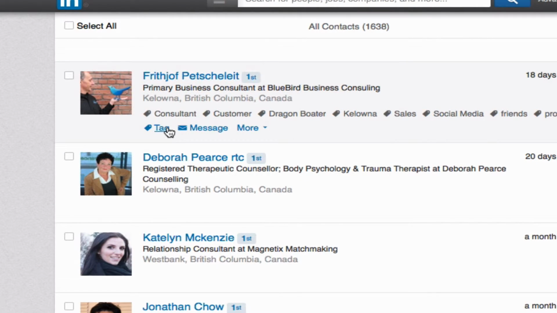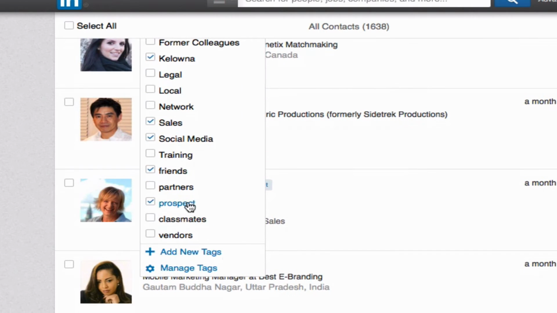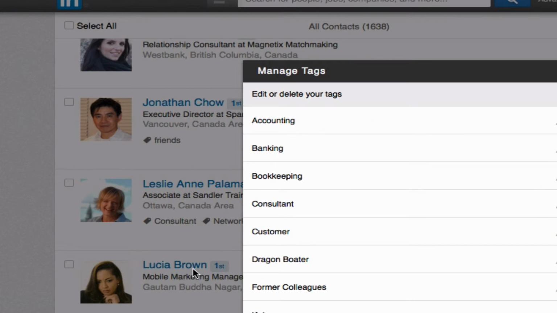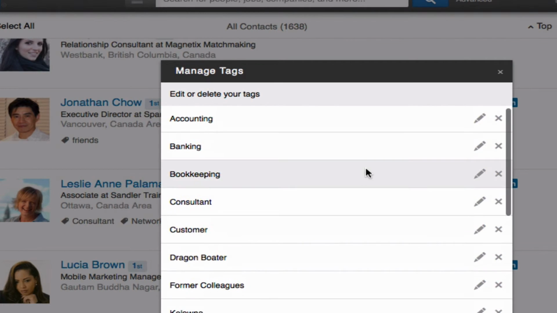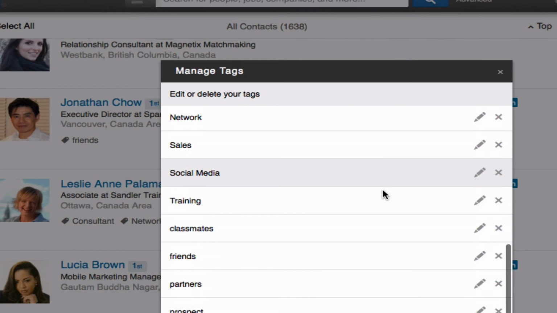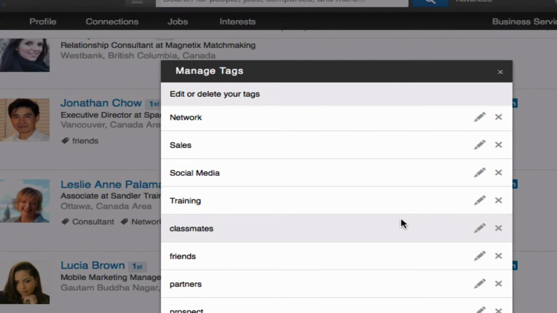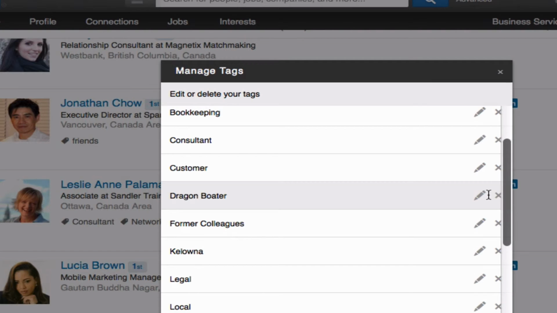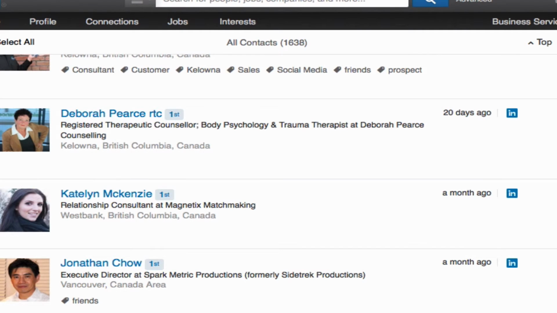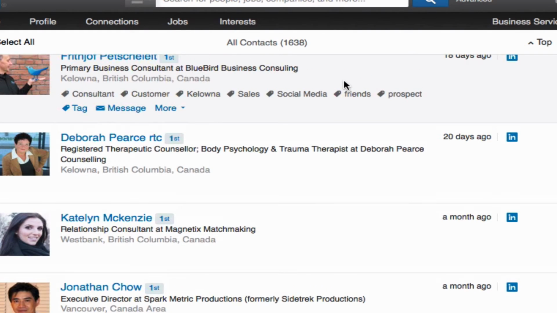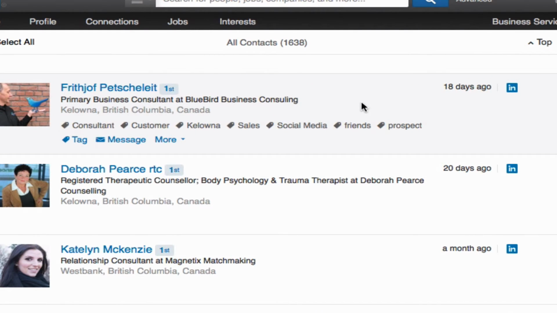You'll also notice when you click on the tag button, if I scroll down, there's the ability to manage tags. If I click on it, it allows me to edit or delete any tags. You just click on the pencil, and I can change that. Or if I really want to get rid of one of the ones I added, like the Dragon Boater, I can just click this X, and that will delete it. And if I close this, you'll see it's also removed it from Fritjof's profile.